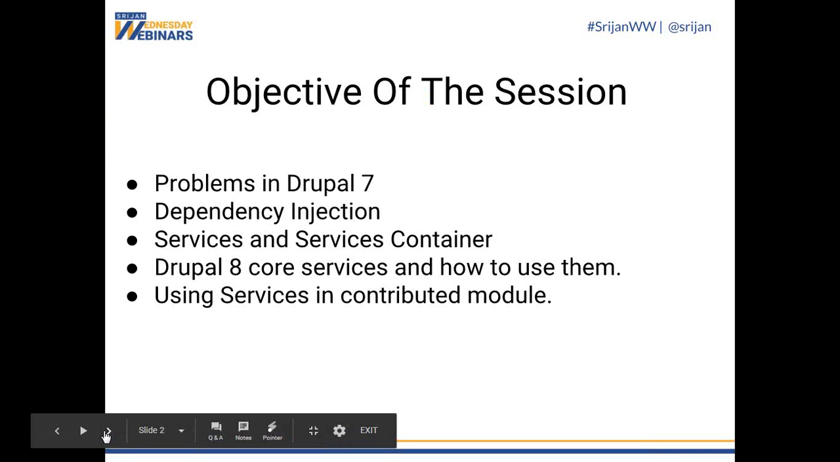So the objective of the session would be covering some of the problems in Drupal 7, what dependency injection actually is, some of the services and service containers, then Drupal 8 core services that are most widely used by all of us and how to use them. And using services, how can we add on to our contributed modules.